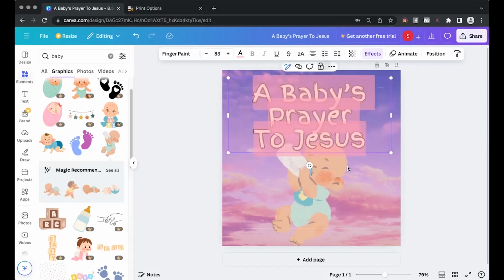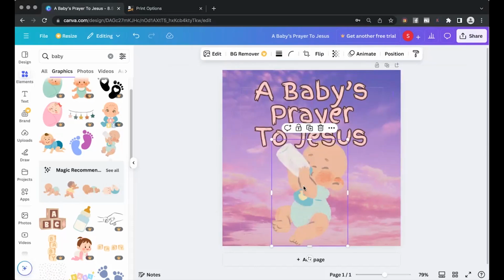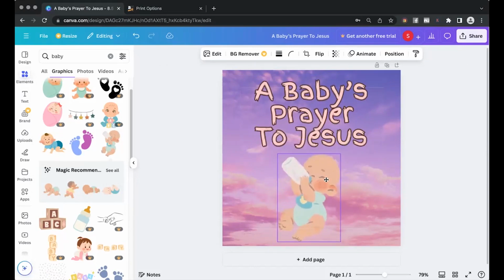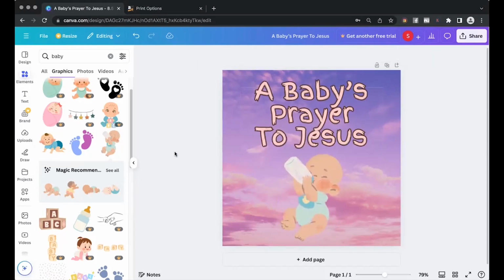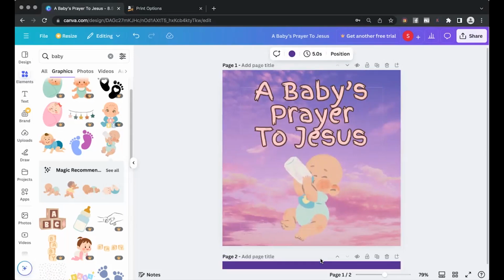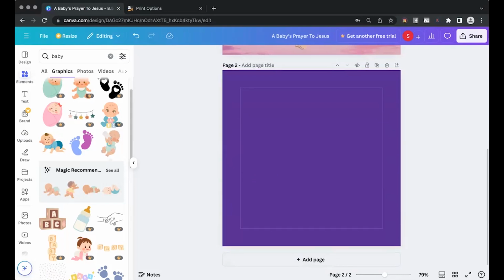A baby's prayer to Jesus. Oh, this is so cute. This is adorable. All right, so that's my front cover. So now I need to make my actual book.